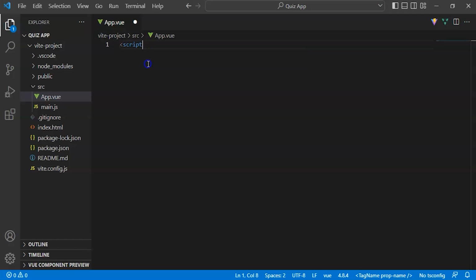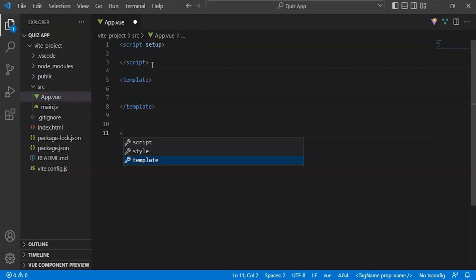So for this, I'll write the script tag, setup. Let's just give some space inside this. Let's now create a template tag. After that, let's create a style tag. All the styling will be done there. Let's first add some styling.